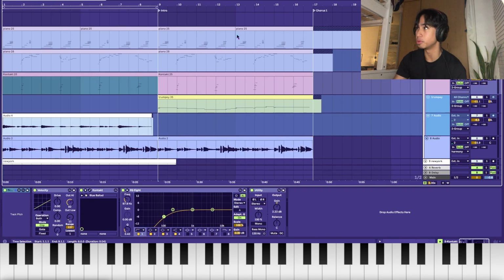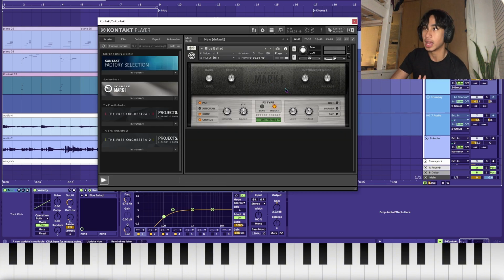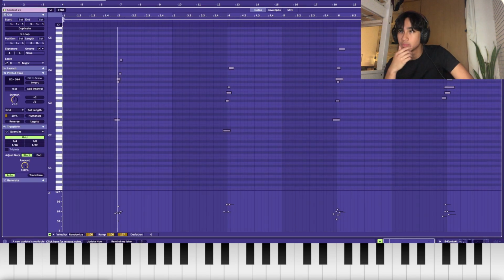So the next instrument that I'm using, it's just this electric piano. It's the Scarby Mark 1 from Contact. And I think it's free. So you should definitely check it out. It sounds like this.